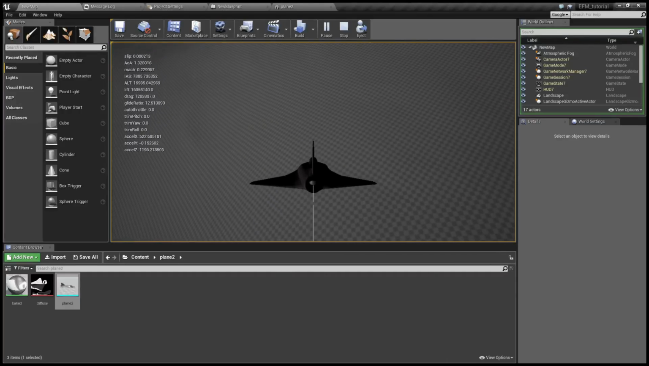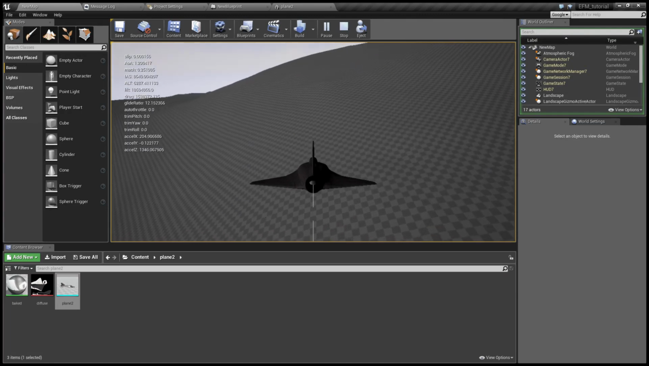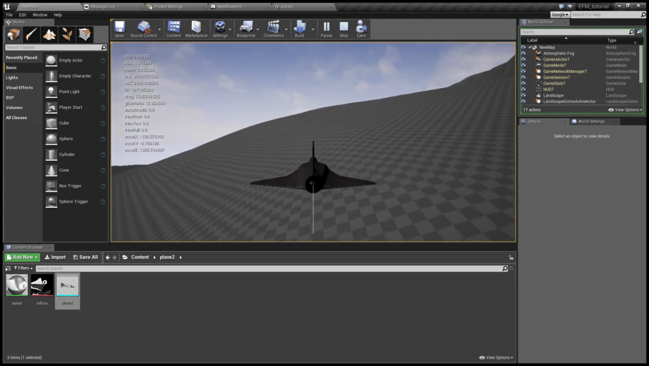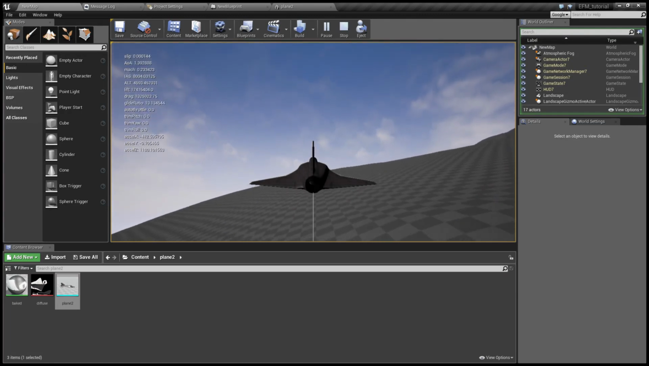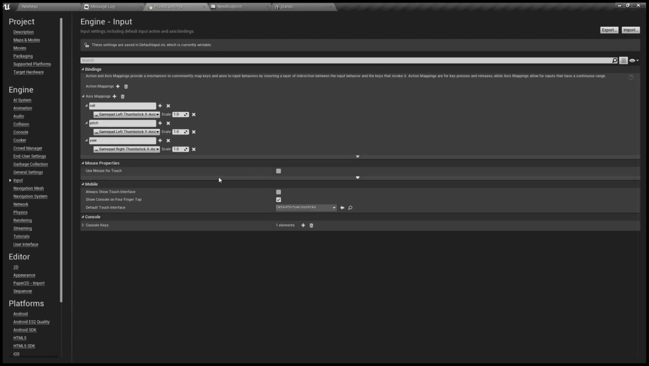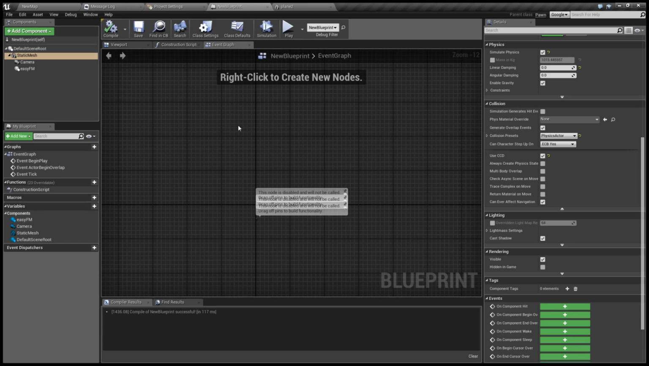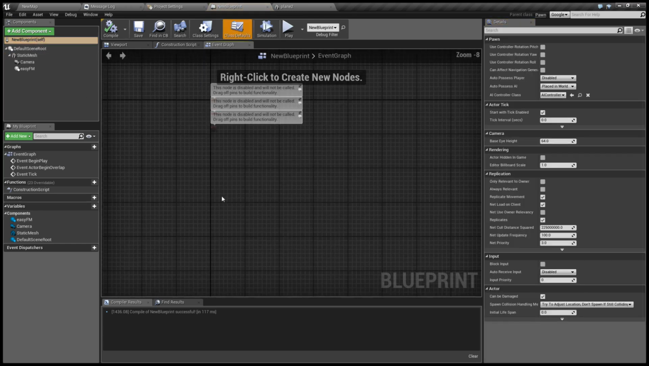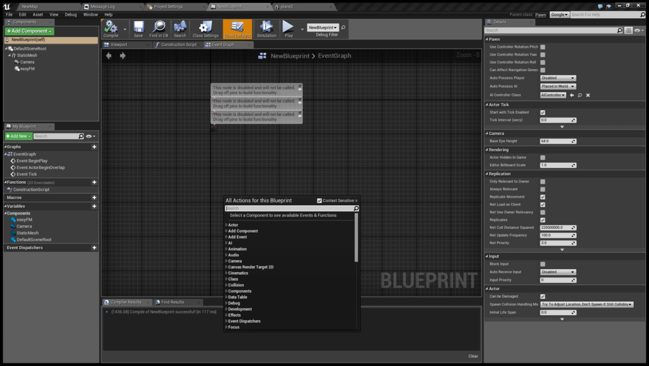In the previous part we finally got our simulated aircraft to fly, and in this part we'll try to make it controllable. I'm assuming you already know how to set up controls in UE4. As you can see, I've already done that. I've mapped them to a gamepad, and now the only thing that's left is to go to our blueprint and get the control events.